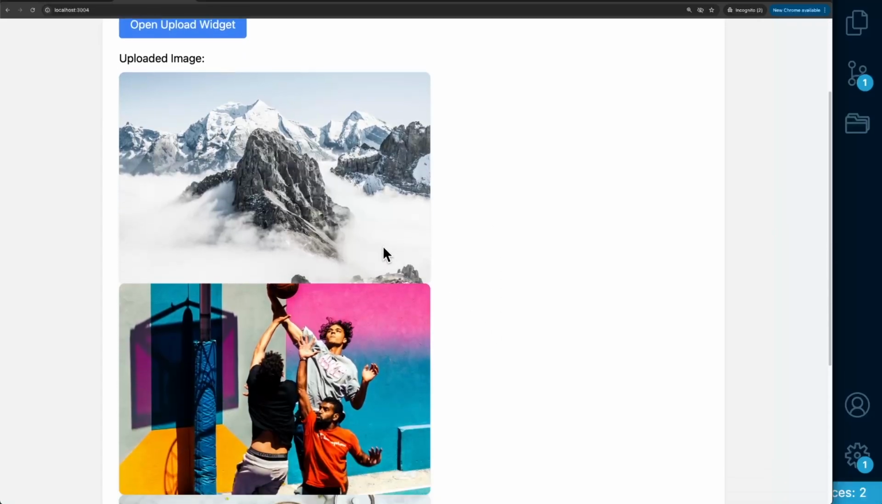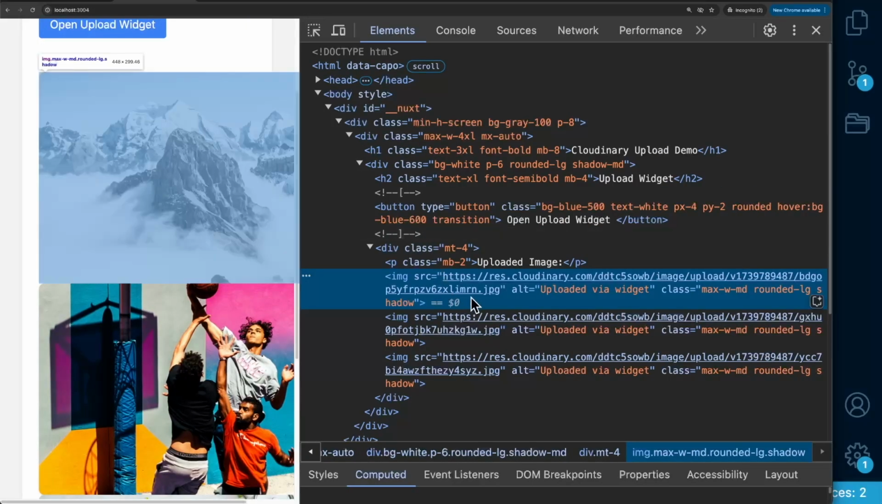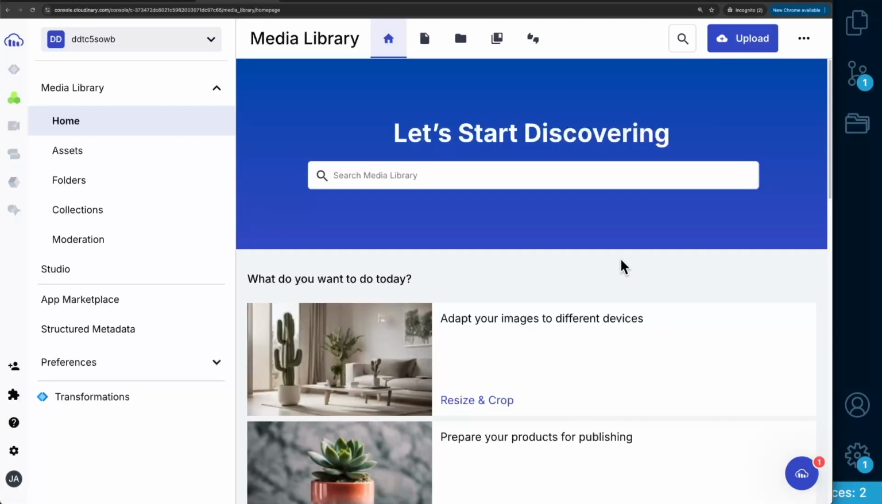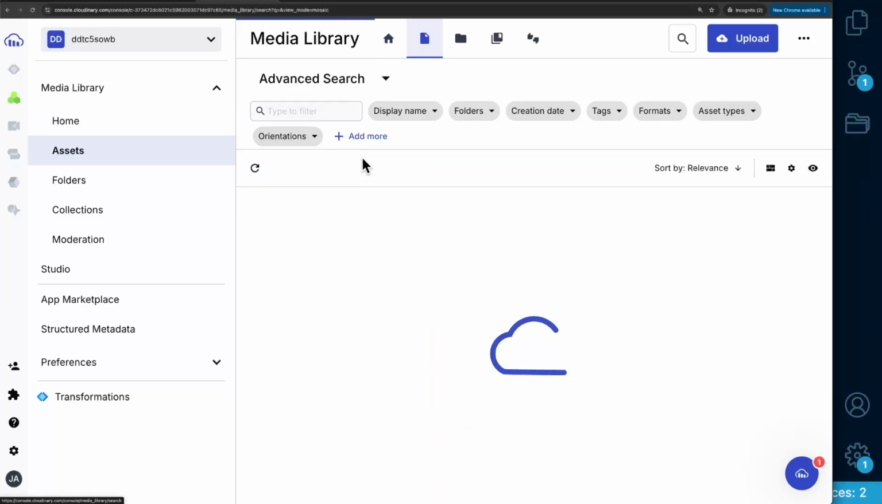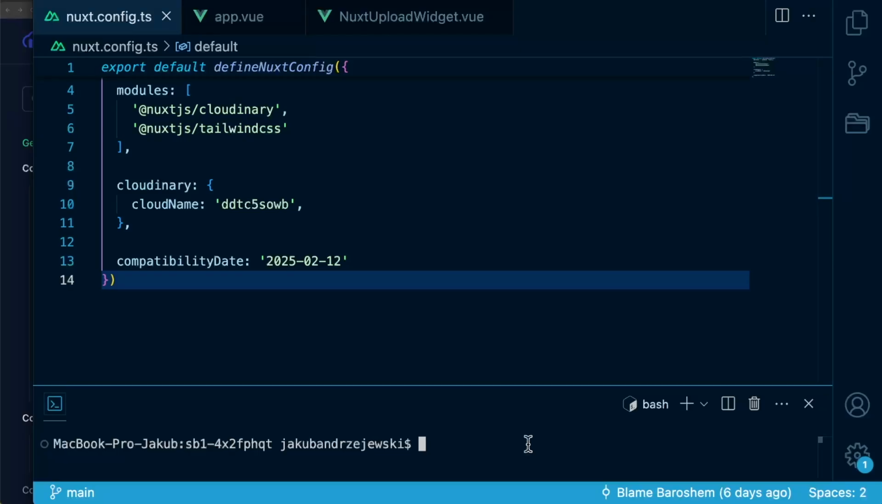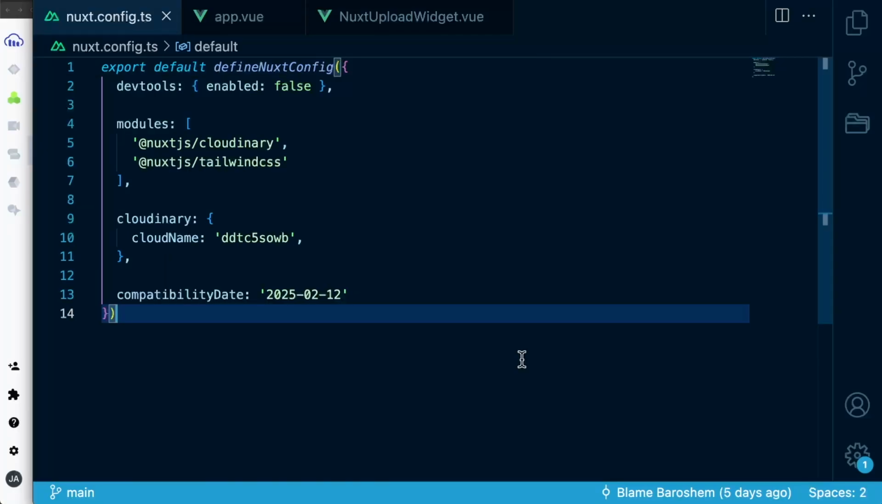We can see the uploaded images, and we can inspect that by using the DevTools and seeing that the image source points to Cloudinary. As easy as that. We can also confirm that by going to Cloudinary Media Library and navigating to Assets. If you have not installed the module yet, you can do so by typing yarn add @nuxtjs/cloudinary. Let's now take a look at how this was implemented.